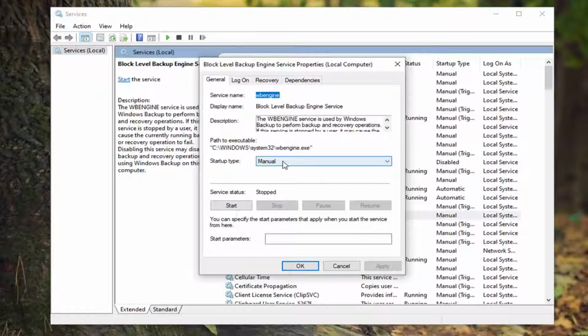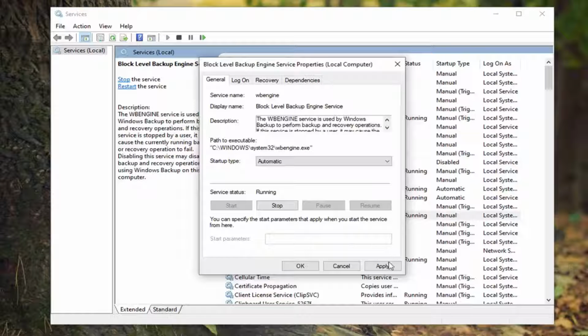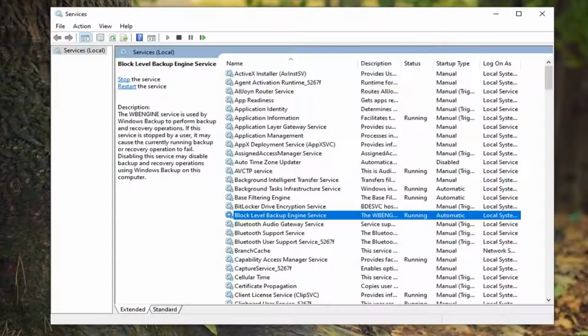You want to set the startup type to automatic, and if service status is stopped, you want to select the start option. So start that. Give it a moment here. And then once that's done, select apply and OK. Again, that might take a moment, so just be patient.